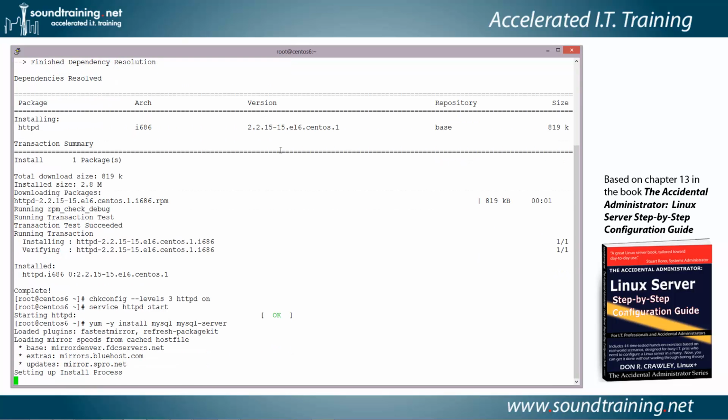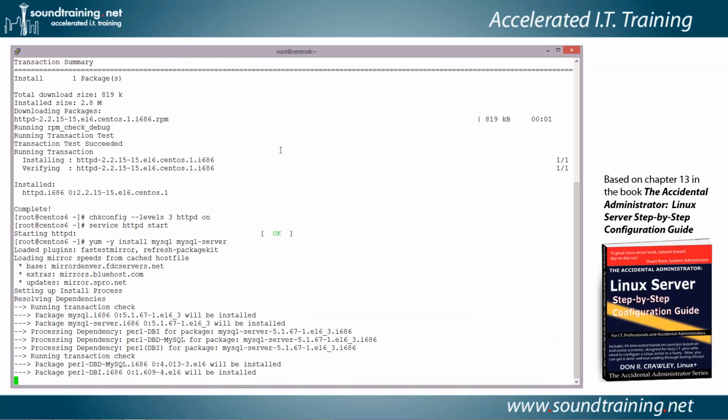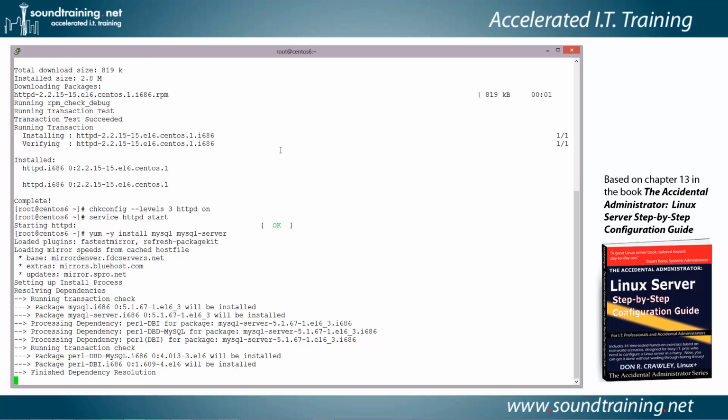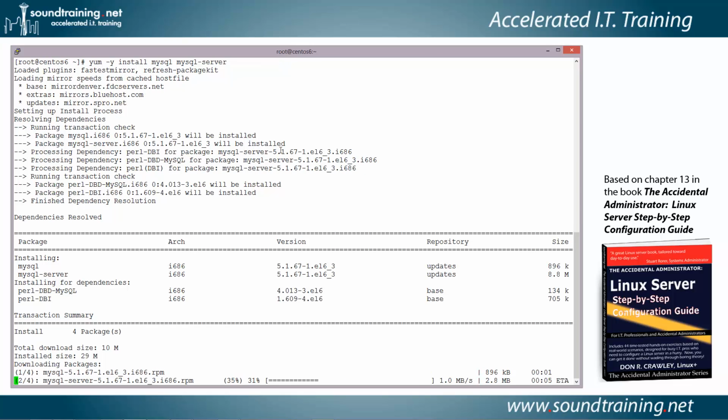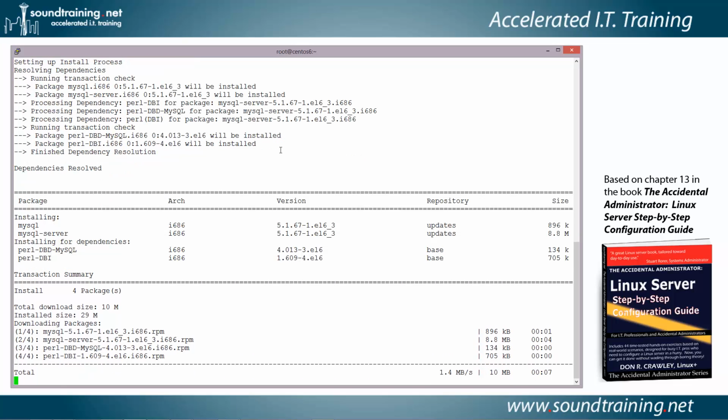And it whirs for a moment. Same sort of thing that we saw above when we did the Apache installation, but there's a few more dependencies here. This is the nice thing about using yum instead of compiling from source. You don't have to worry about the dependencies because yum takes care of that for you.